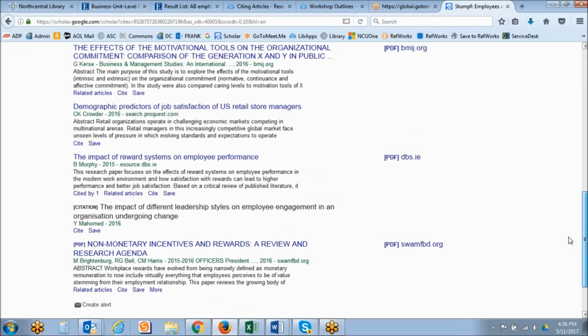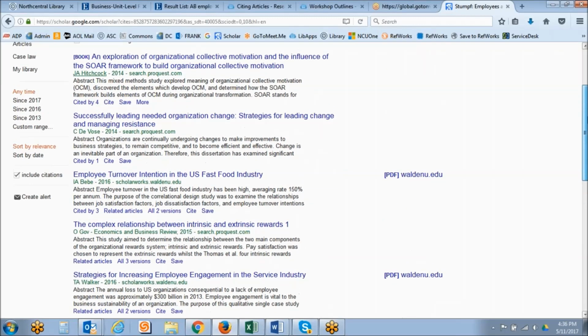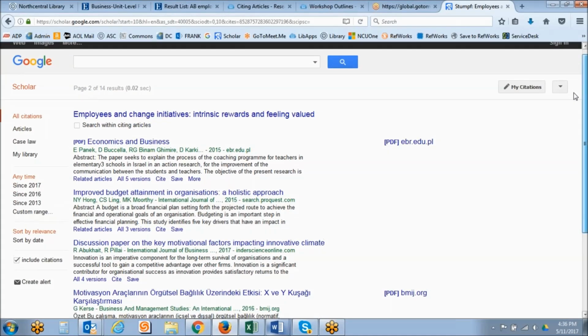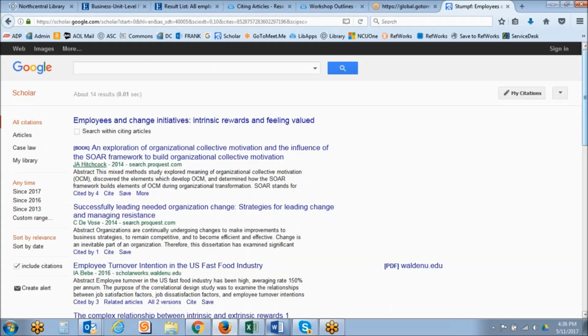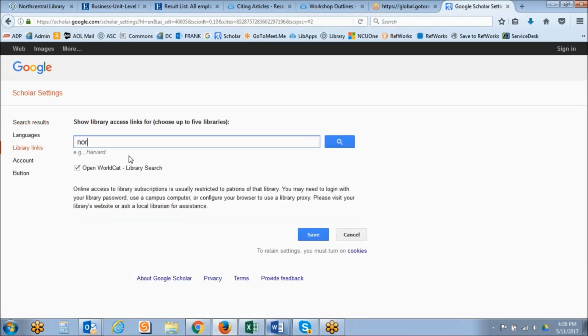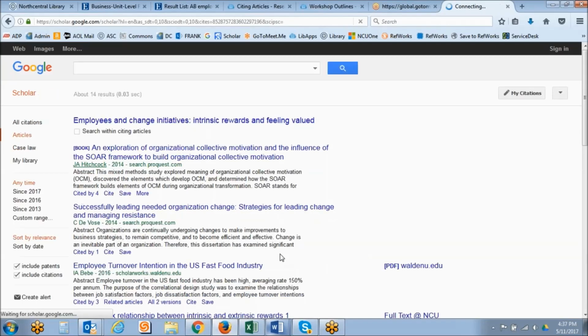Now, a number of these, it looks like, are available freely on Google Scholar. You can access those PDF full texts. But we also have a way to link Google Scholar to the NCU Library. We do have an FAQ about this as well, if you need a reminder after the workshop. To do that, we're going to go to the settings in the upper right and click on Library Links. We're going to type in the words North Central and press Search. Then we're going to select North Central University full text at NCU and click Save.